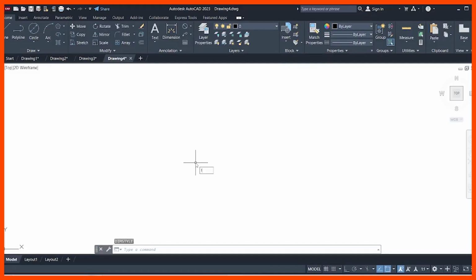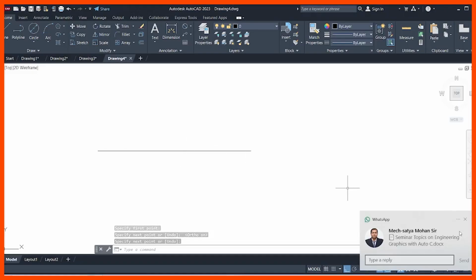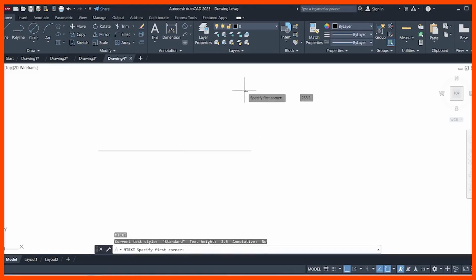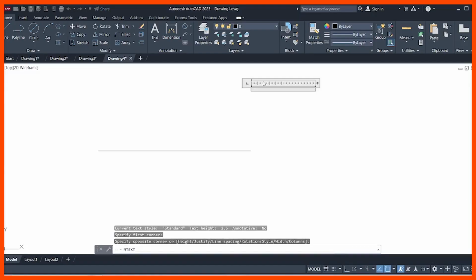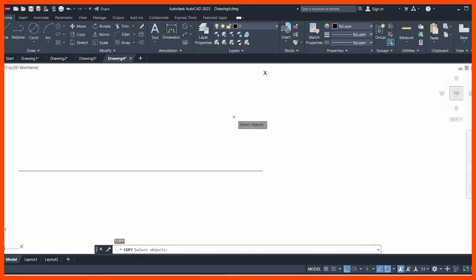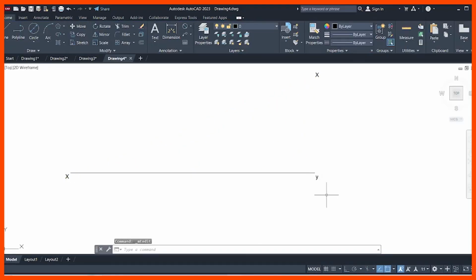Take the line command L, enter, click on the screen, drag the mouse, make sure to switch on the ortho mode F8, and take the mtext command, that is the multi-text command. Take one reference letter and change the letter height to 4. Copy this letter, making sure to switch off the ortho mode F8. So these are the reference line or construction line.